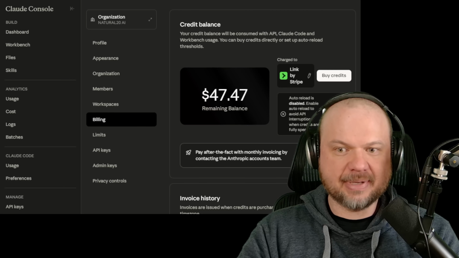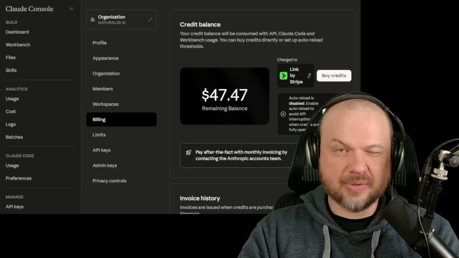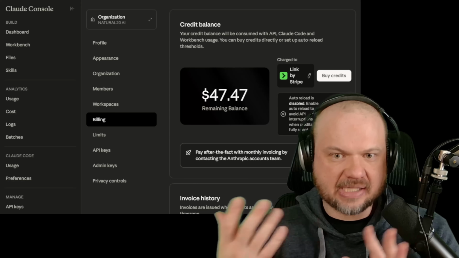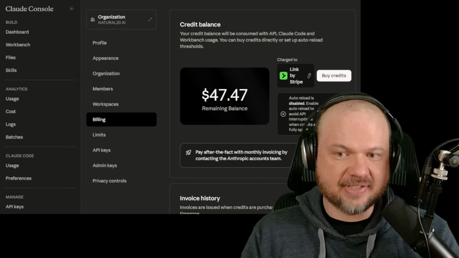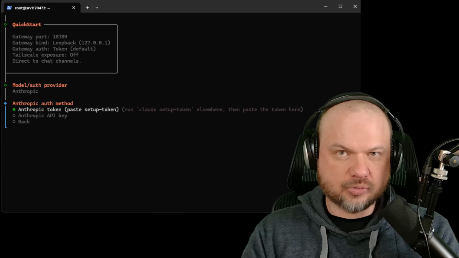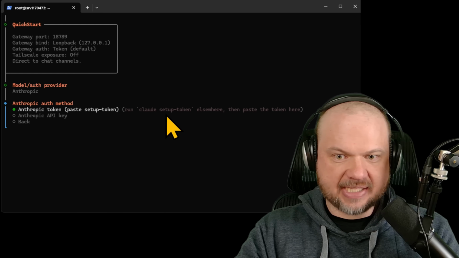Below that, you can also set limits and various other settings. You can also preload with a credit balance with auto reload disabled if you're worried about security, because if that key gets lost, somebody could run up a balance if it's on auto reload. Or if you have Claude Code running already, then you can run this command that says here, claude setup-token elsewhere, then paste the token here.